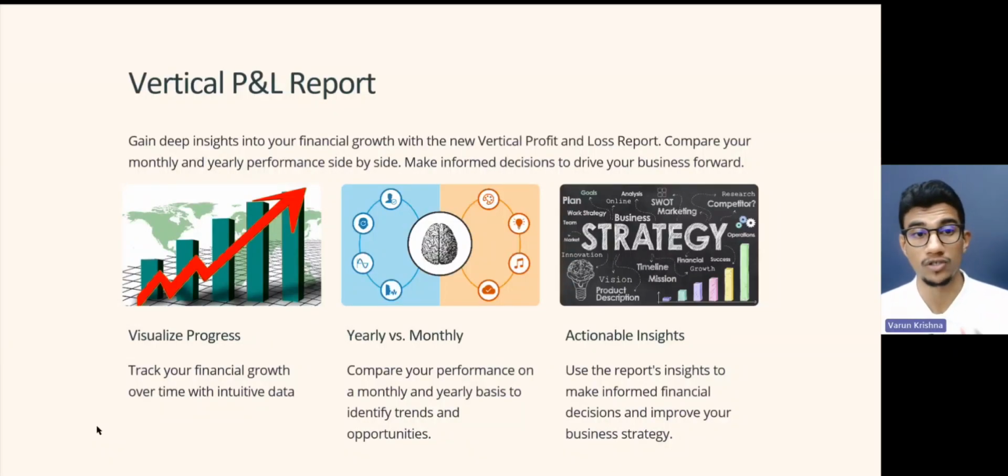Vertical profit and loss reports. So what kind of an insight do we get from a profit and loss report? That's the first question that I'll be looking into. And in our new profit and loss report, you can gain deeper insights into your financial growth, right?